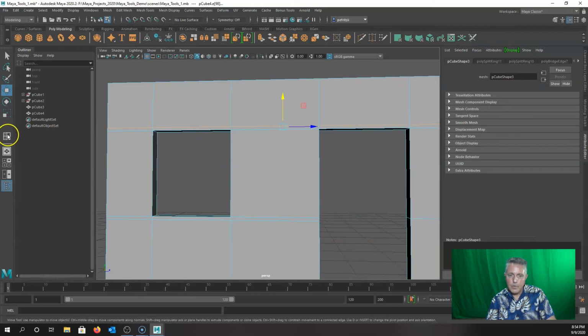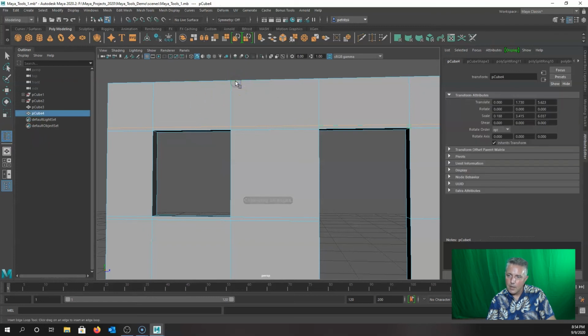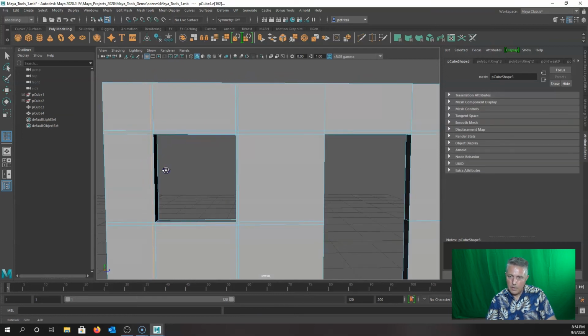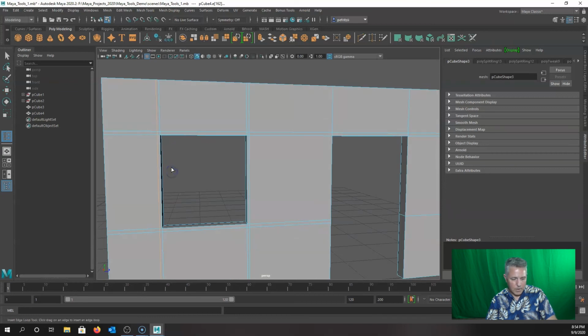So now with this tool over here, my tool tray, this is my insert edge loop. I'm going to select that one again and click back over here, and I'm going to put one side here and one side here. I'm not quite happy with those two. A little bit wider. And the same over here. I can just double click on that one. I can do that same thing.